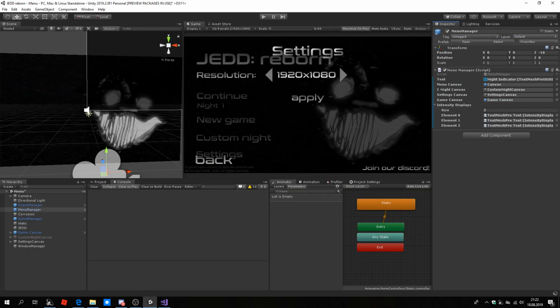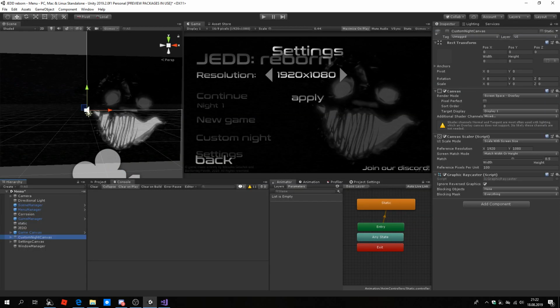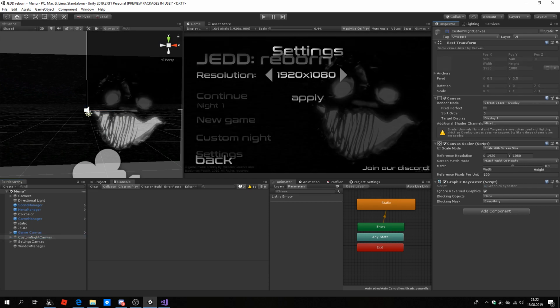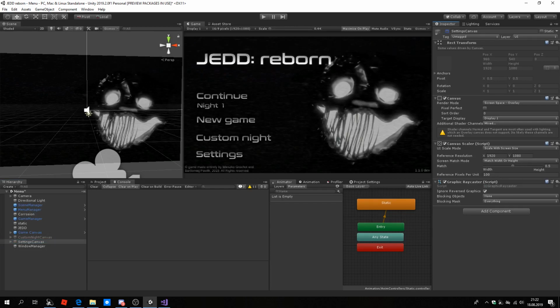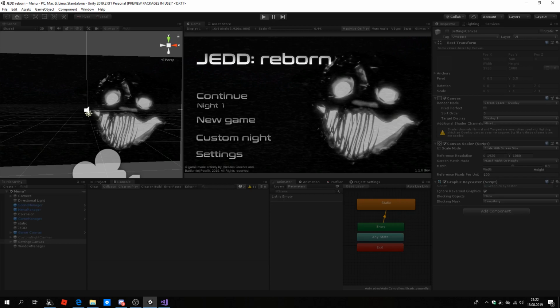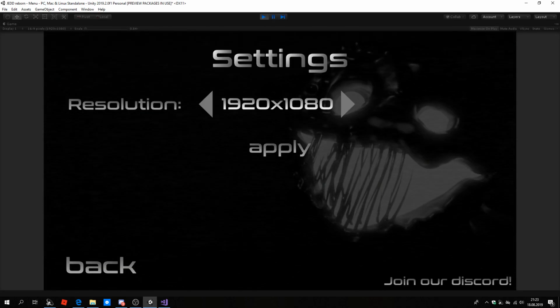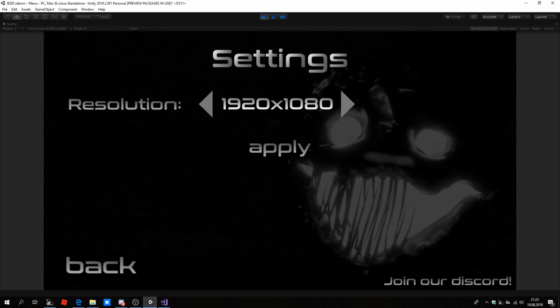And now let's see what happens. So in custom night canvas, let's disable them. No, it's custom night canvas. I need to disable the settings canvas, not enable custom night canvas. Now, settings, and that looks great. I love that.